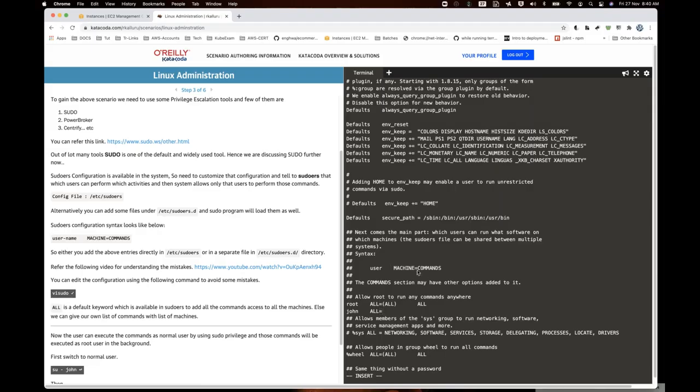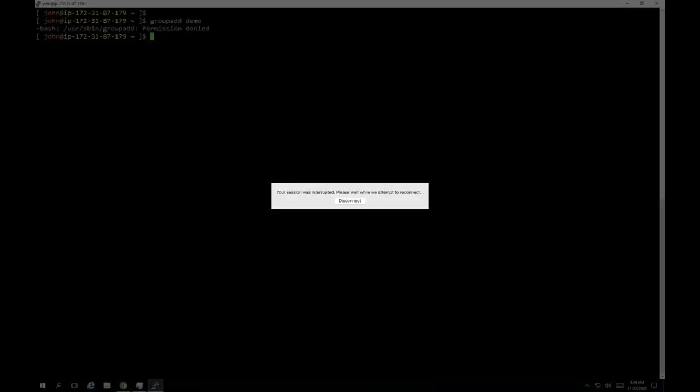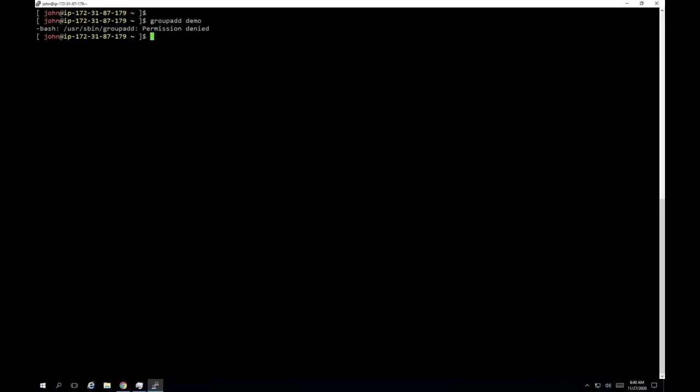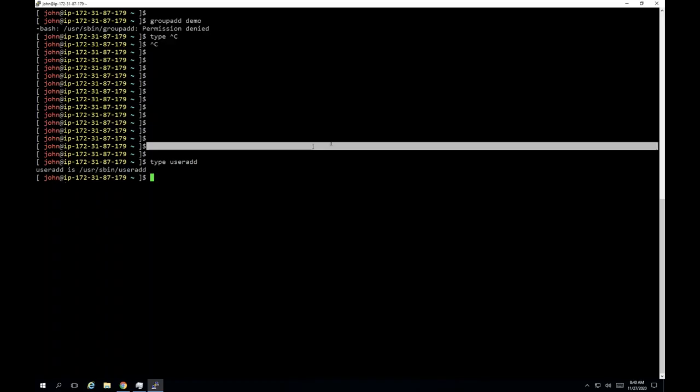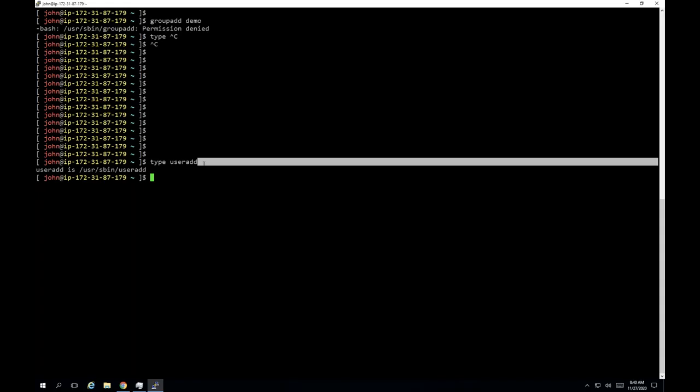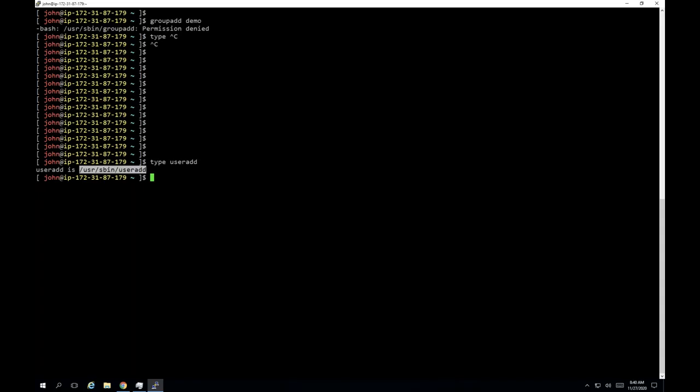Now equal to, so commands, right? What are the commands? The commands are going to be slash, you have to give the full path of the command. You can get the full path of the command by using the type command. So type useradd, and you're going to get the full path. It's telling this is the full path.